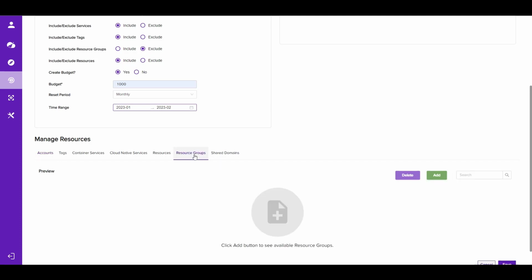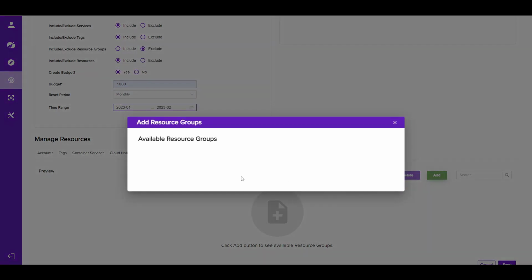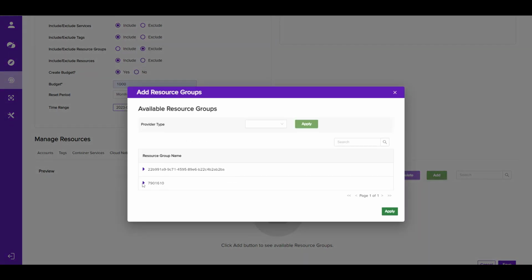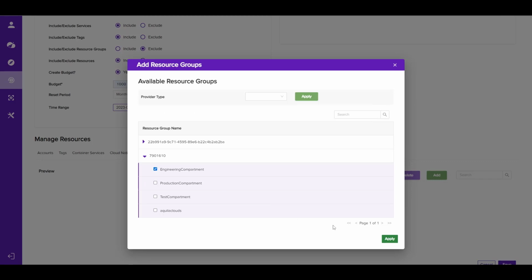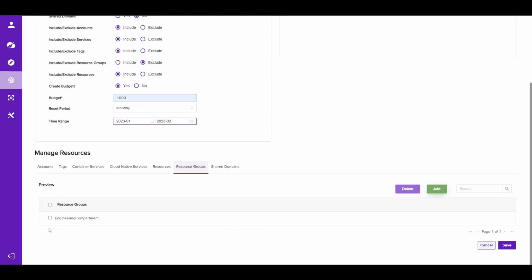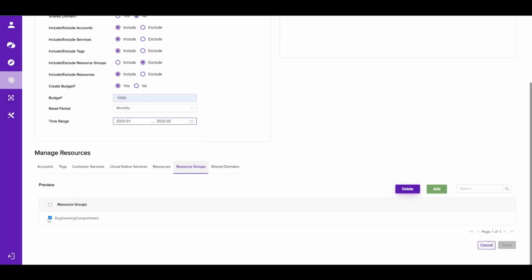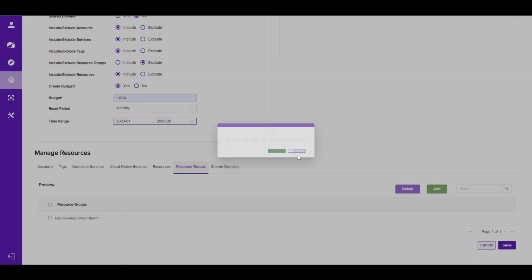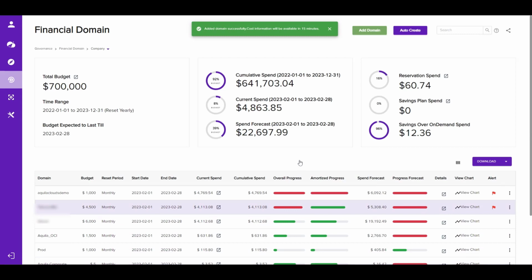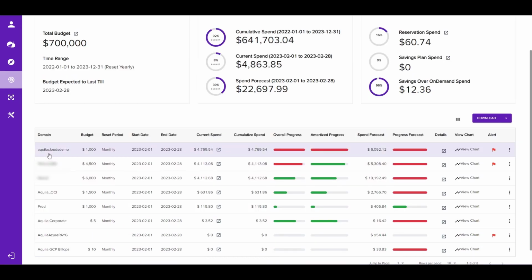Next, we go to the Resource Groups tab. Remember that since Exclude is selected for this, any resources we select will be removed. We navigate to the second group and select Engineering. Once applied, these will show up in the preview pane. In case any selections are to be removed, we can use the checkbox in the preview pane along with the delete button to remove them. Now all we need to do is click Save and we're done creating a new financial domain. As we can see, this shows up in the domain list as a new domain.